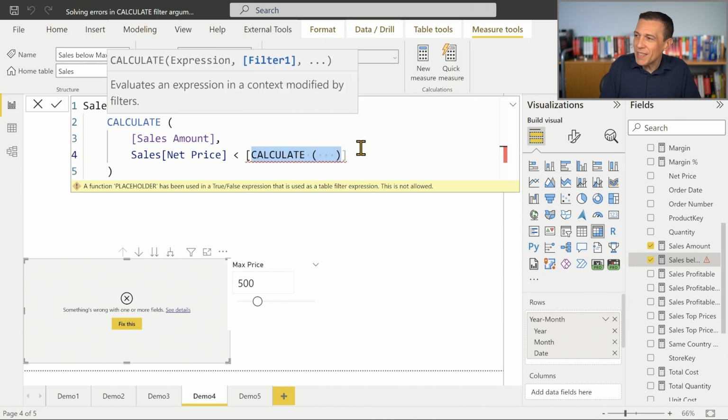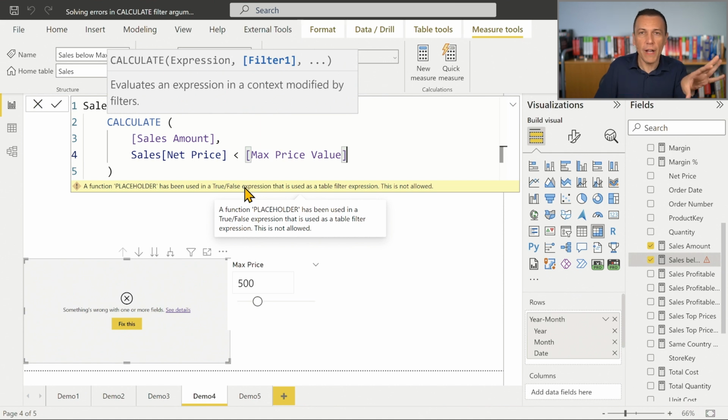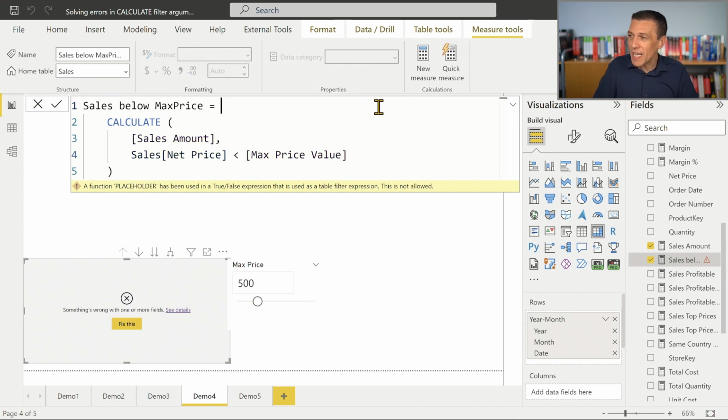But DAX should have used a different error message, in my opinion. What is happening is that we have the generic error for all the functions that have a context transition. In this case, we don't have an explicit function because we are using the measure reference. The problem is always the same. The problem is that this expression is not going to change for each unique value of sales net price. It's the same for the entire report.